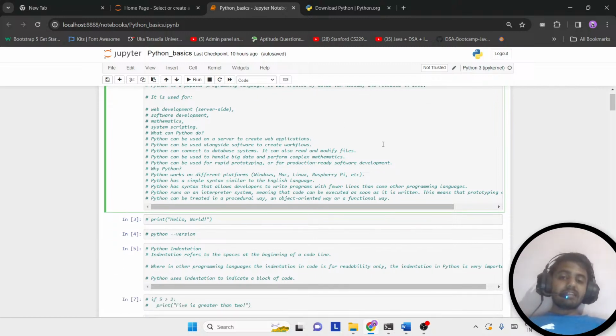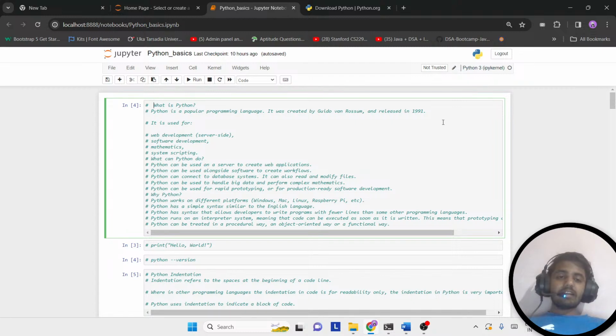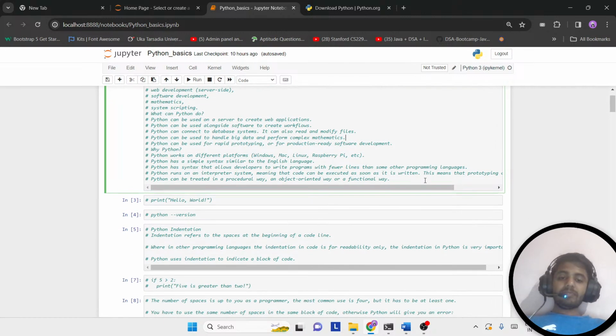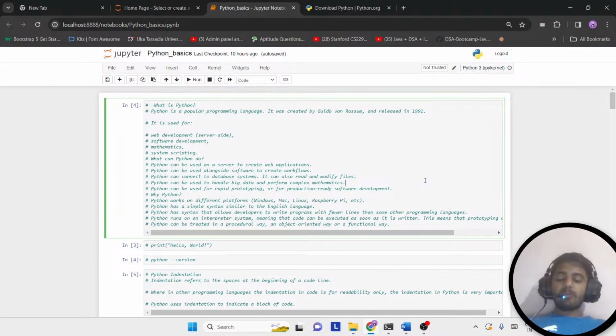One more advantage that an interpreted language provides us is that if you have made a mistake in one line, it will show you there and then, rather than compiling your whole program and then finding your errors. Yeah. So this was some theory about Python. Now let's start with our code.